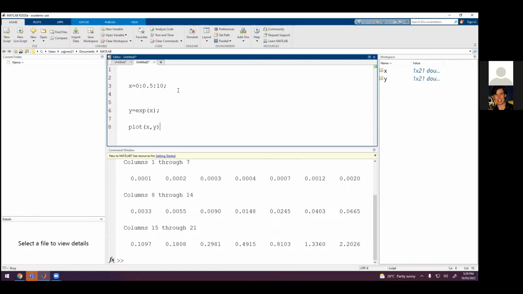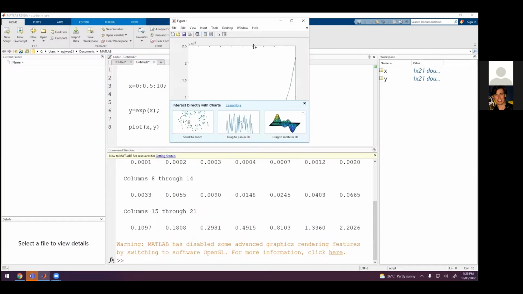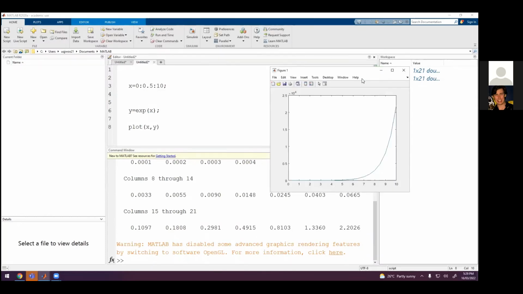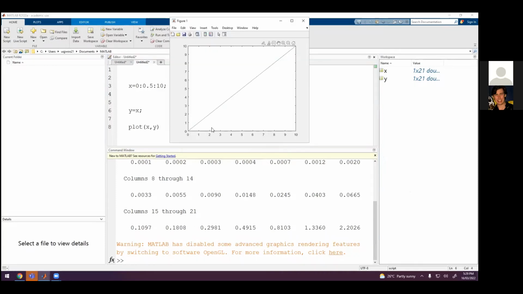Okie dokie, I ran that code. And we can see that roughly looks like e to the x. Do we agree? Hopefully you believe me. I will just use a simple function to start with, just to prove a point. That's obviously not a linear equation.